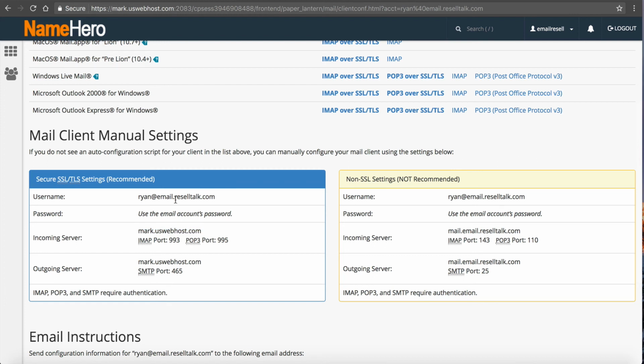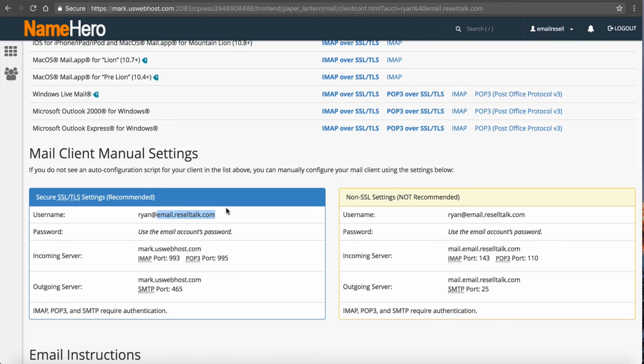Within an hour or two, the SSL will run. But if for some reason it doesn't, ask our support team. We'll be more than happy to run that for you. So once that runs, you can then use email.reselltalk.com as your incoming and outgoing servers. But it's really that easy to set up.